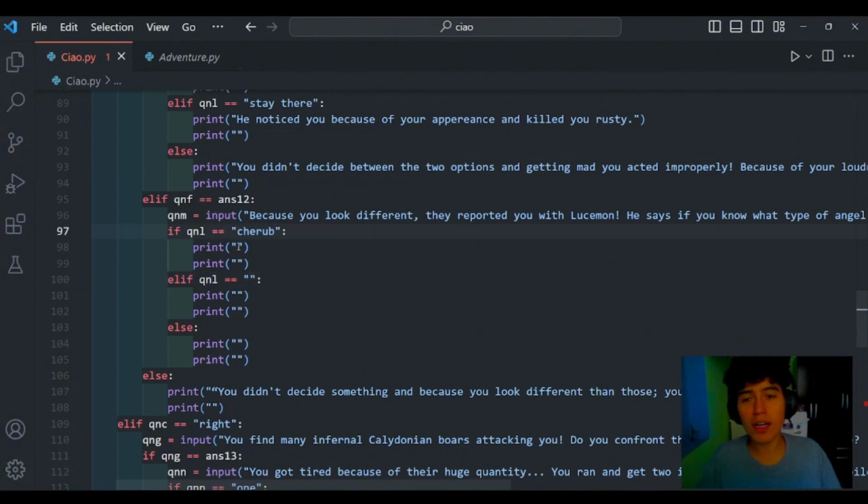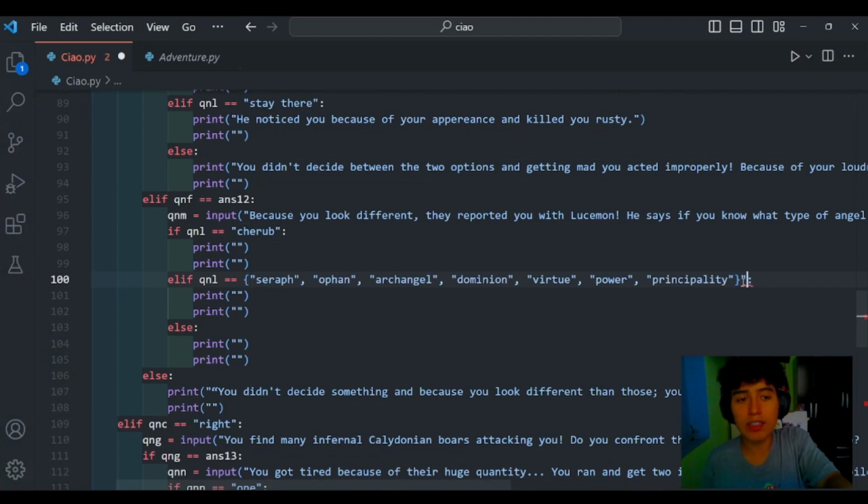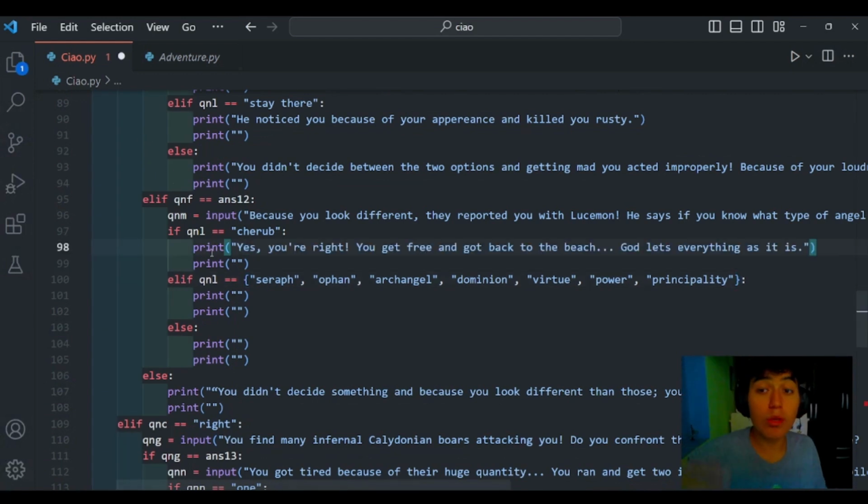Something like you are right and you win will be displayed. While the answer to question L is gonna be a set again. Okay, it will be something like this. It's a set, and if we write one of these, another message will be displayed saying that it is the wrong option, something like this is not the answer at all, or even something near the answer. So if we pick cherub, okay, we'll write cherub, the print is gonna say, yes, you are right. You get free and go back to the beach. God leaves everything as it is.